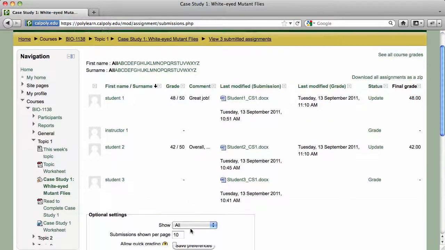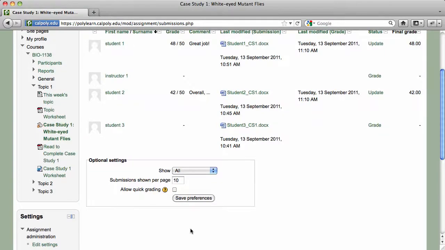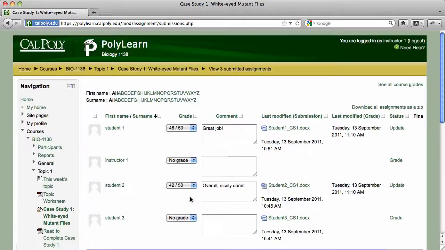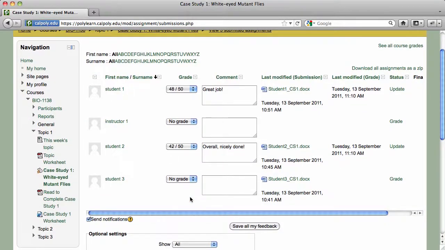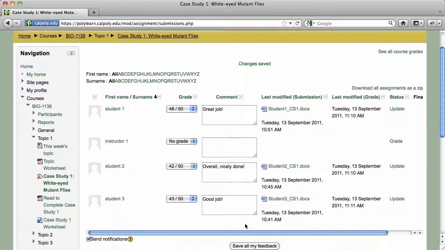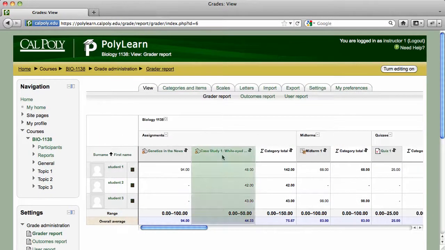If you wish to quickly enter a grade and brief feedback for each student, place a check mark next to Allow Quick Grading and click Save Preferences. The page will refresh with the grade and comment text box for each student. Enter this information and click Save All My Feedback to finish. These grades will be visible in the gradebook and can be overridden by the instructor if desired.